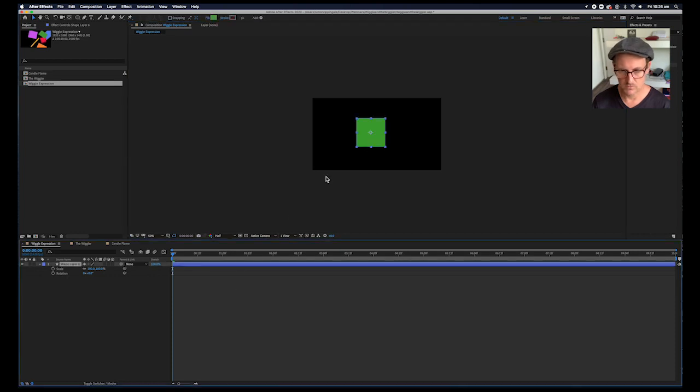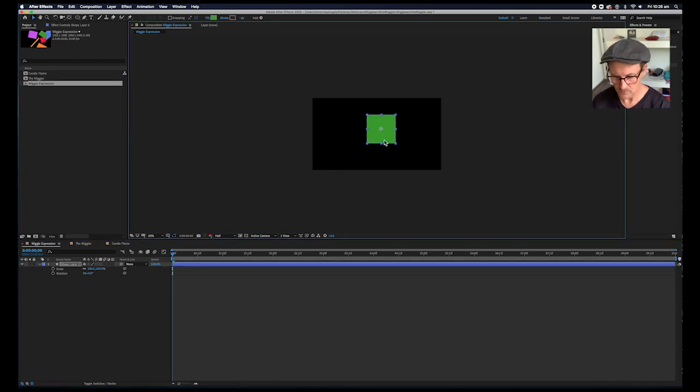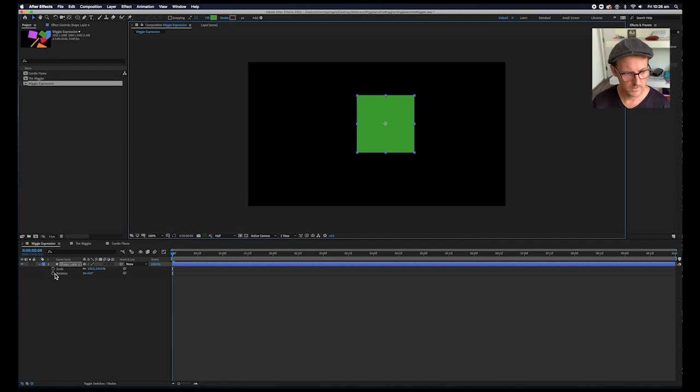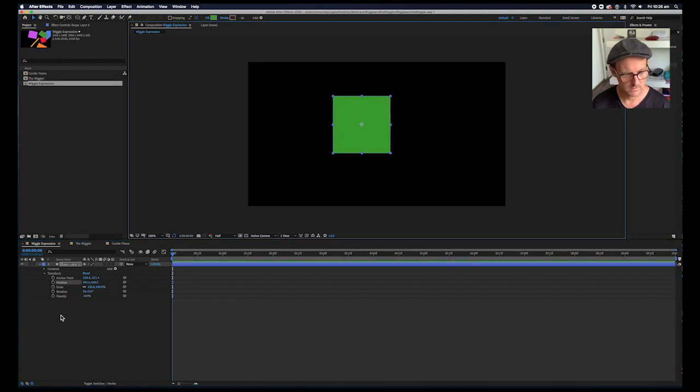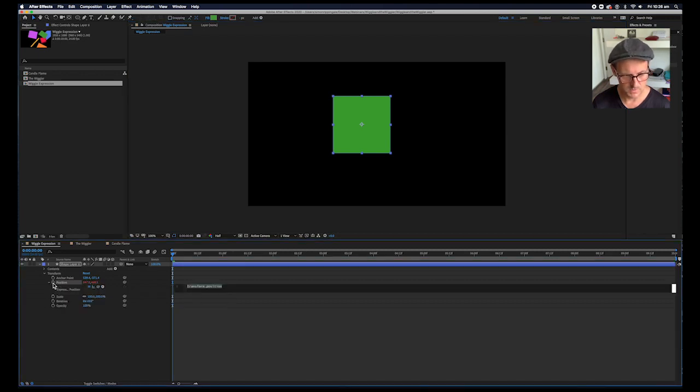So here I've got just a green square, and I've just opened scale and rotation. I can obviously do wiggle on position, scale, rotation, or opacity, but let's just look at them one at a time. What if I go position first? I'm going to option click in position. Option click on the stopwatch there.